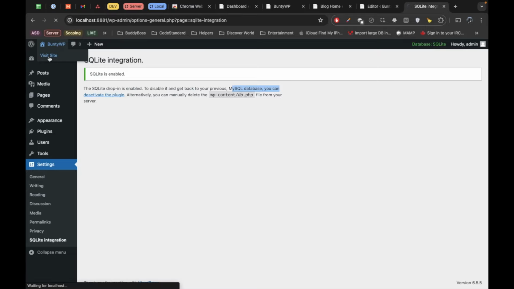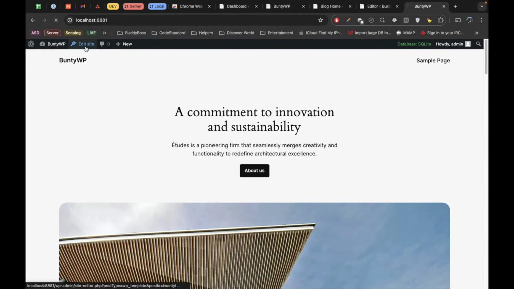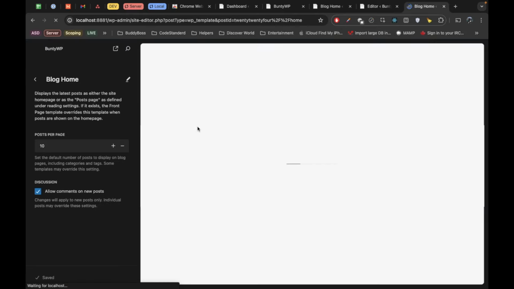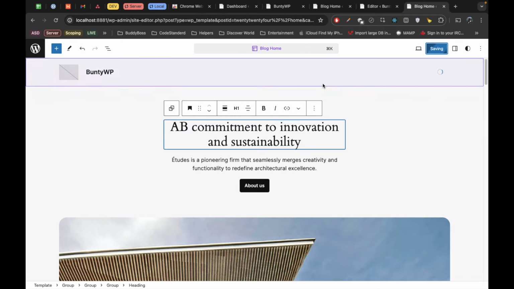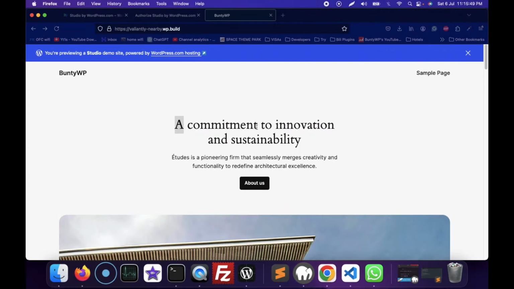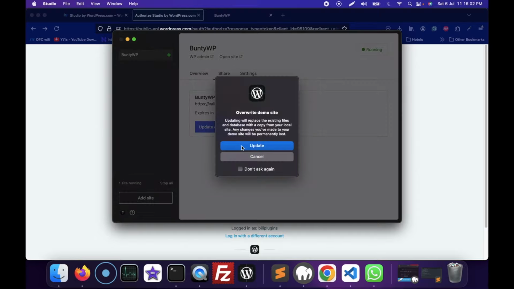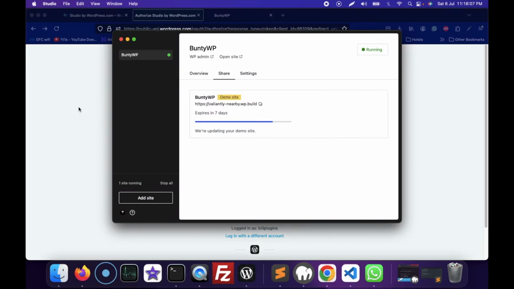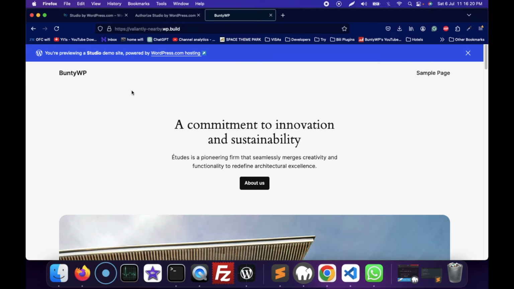So what I'm going to do is try to change this text over here from the local site. So this is the local site. Let's click on edit. So here I would say AB and then save it, and we will check the same over here. It's not synced. Okay, we have to click on this update demo site. So let's update it. I think after that it will start displaying my changes. Okay, I think it is updated.